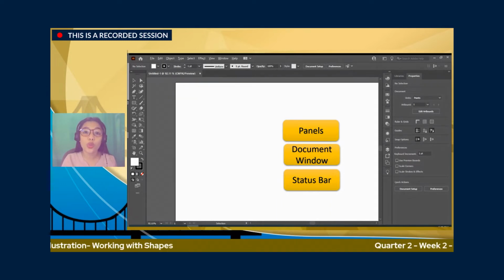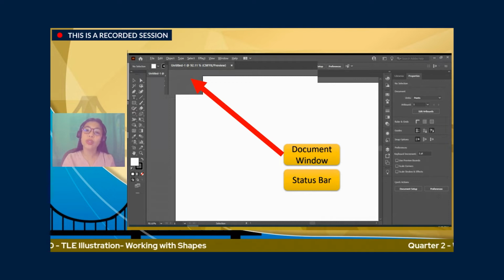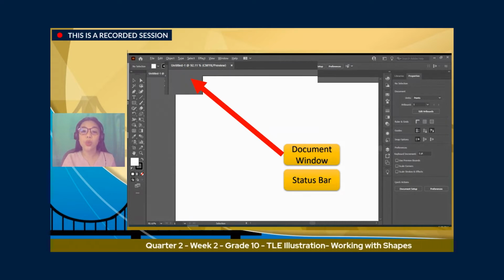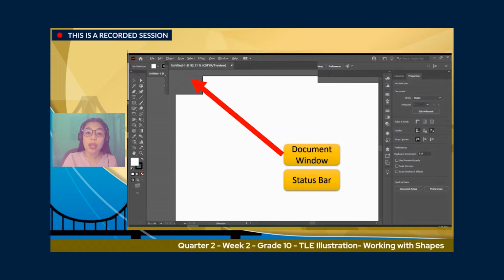So, kung gusto nyong makita ang ating mga lesson about this, you can go back to our quarter 1 lessons. Okay? The next one is the document window. This is also very important. Actually, all of the parts are important and they serve different purposes. Kung makikita natin with your document window, this is where you do your artworks, your canvas, or the work area. Okay? It also contains the file name, the zoom level of your document, and of course, the color mode.